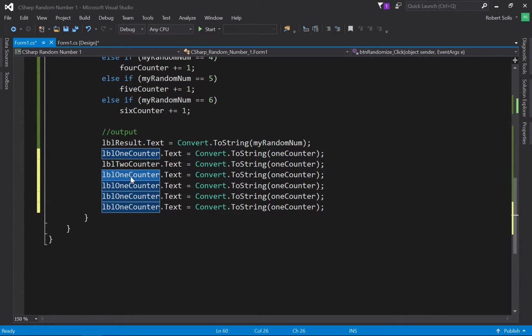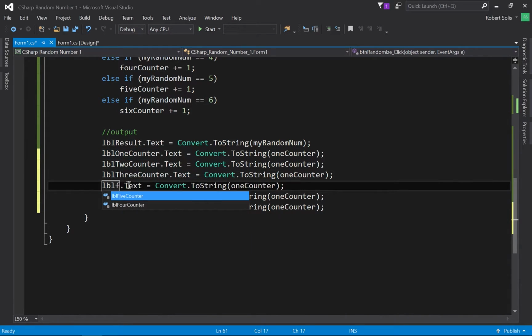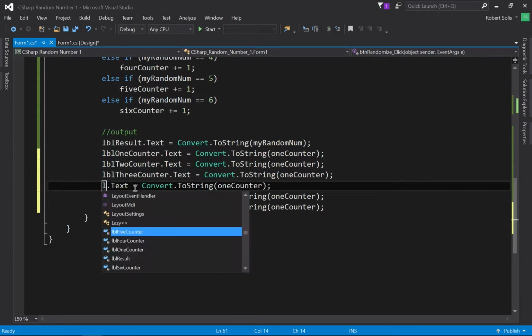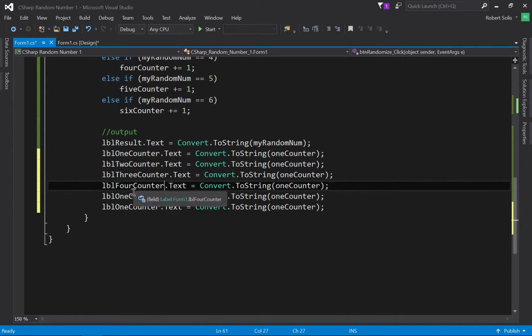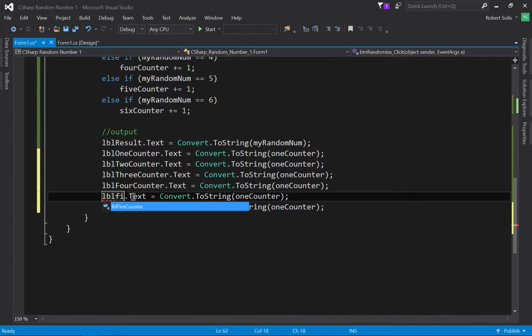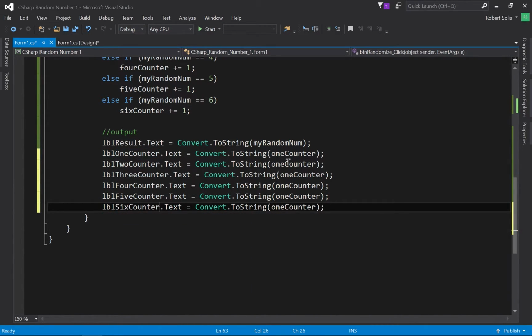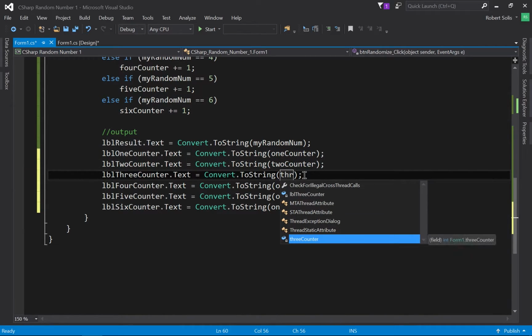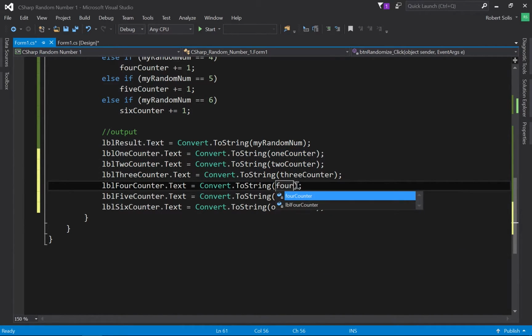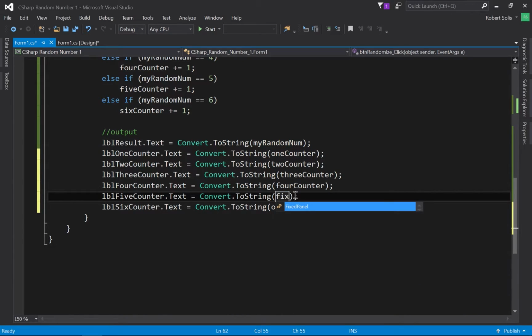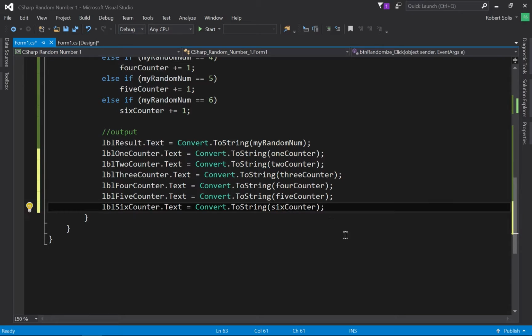LBL3, LBL4, LBL4, there we go. LBL5, LBL6. And then, of course, I have to change these to 2 counter, 3 counter. So I'm just typing the initial parts of the word. Microsoft's IntelliSense recognizes what I'm trying to type, and then I just hit tab to change all those.